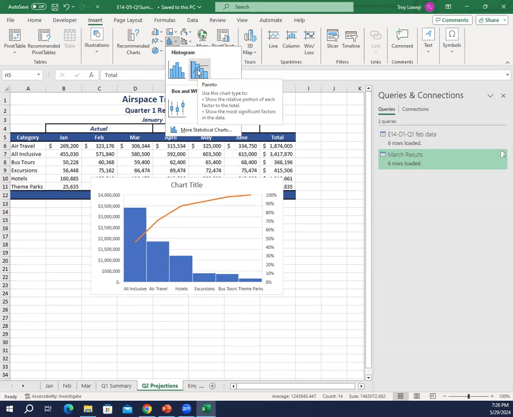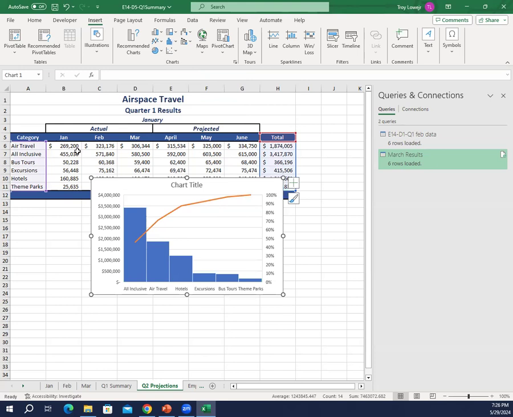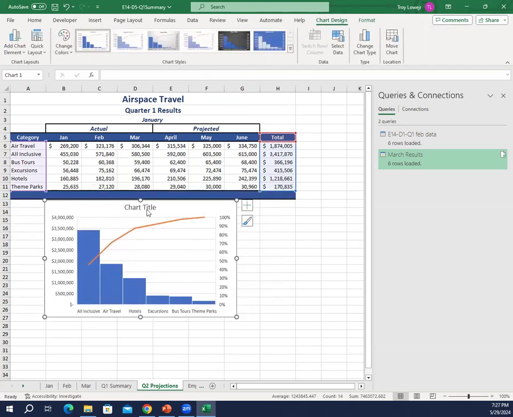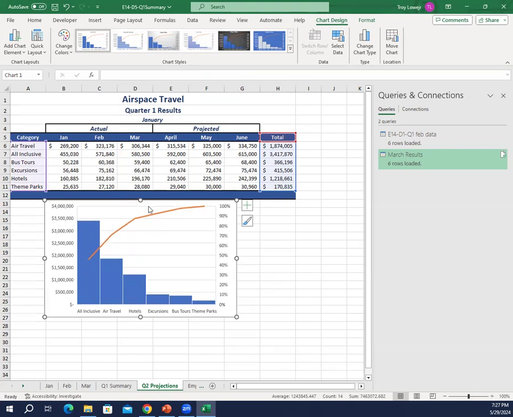Pareto. And then hit OK. Or just select that one. We're going to drag the chart and place it below the data. So we're going to move that chart over below the data. And we're going to delete the chart title. So right here, we're going to delete that. So if you click on chart title and press delete, it should get rid of it for you.